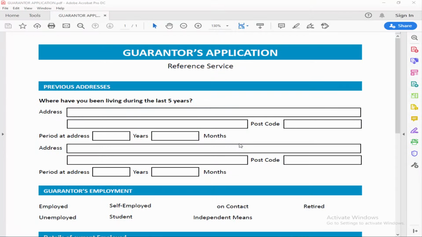Assalamu Alaikum. In this video, I will show you how to align checkbox in Adobe Acrobat Pro DC.